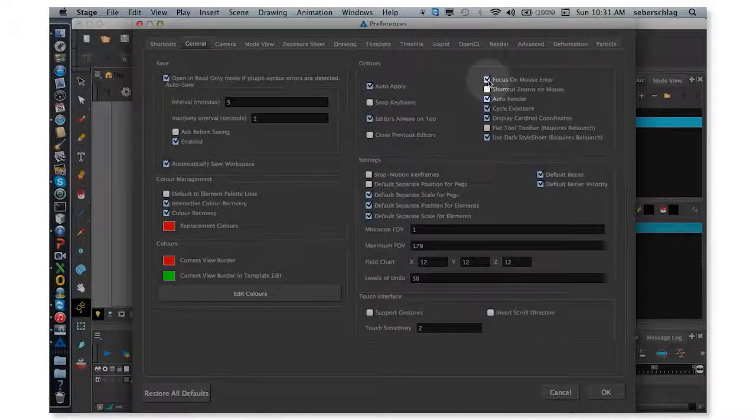Focus on mouse enter allows me to move my mouse cursor from maybe the camera view to the timeline, and it will automatically make wherever my mouse is hovering active. Shortcut zooms on mouse, well, basically means wherever your mouse is, and when you zoom in, it zooms in directly to that point. So if I wanted to zoom into the word interval, of course, if my mouse is over interval, I would zoom right into it. If I wanted to zoom into invert scroll direction, and when I'm in Harmony and I'm zooming, it would directly go into that.